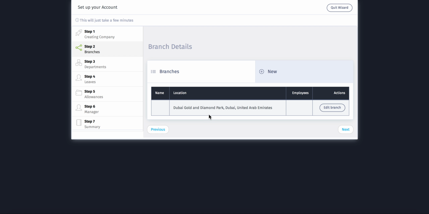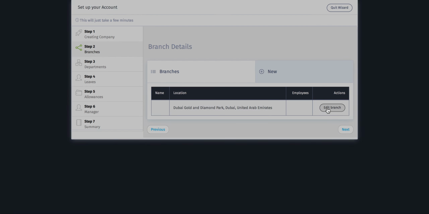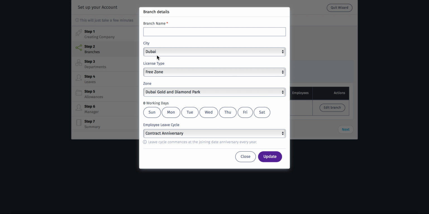Now the next step is to create your own branches. Those branches can be either cost center or physical location. You know, it can be anything, or project based. So you can choose as you wish what those branches represent. If I edit the first branch, I call it here head office, and it's in Dubai, same free zone, the same place, and I put the working days of the branch.